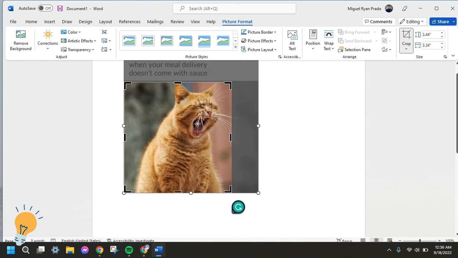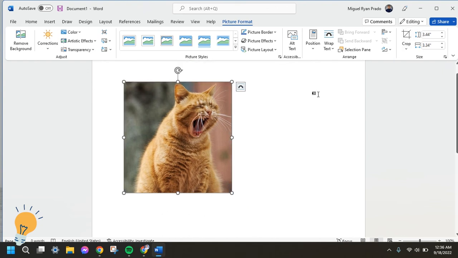And then right after that one, once you're done changing the size of your photo, just click again the crop, and there, the photo is already cropped. And that's how you crop a photo in Microsoft Word.